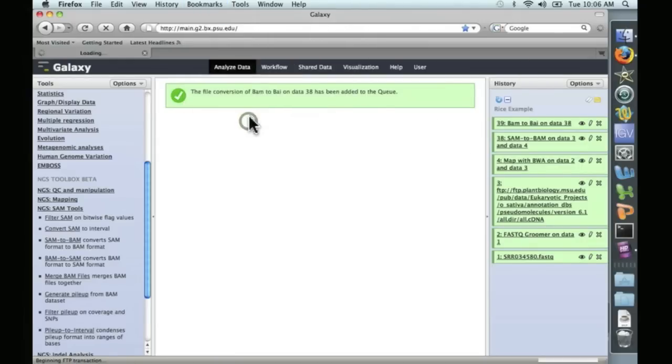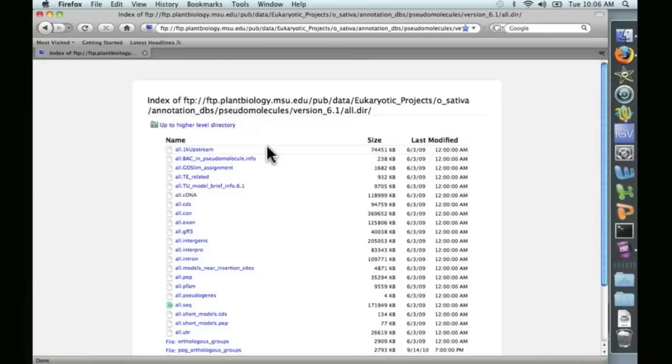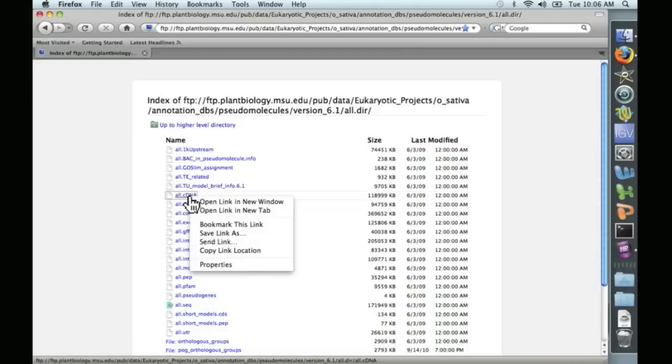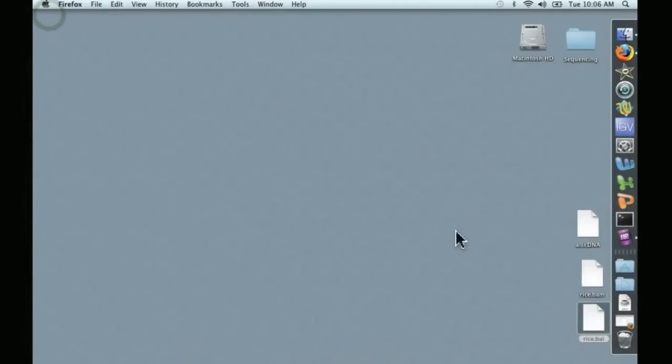Just to refresh your memory, this dataset came from an FTP server at the University of Michigan. It's the all cDNA dataset. So we could save this link as and take that data set to our desktop. I've gone ahead and already done that. So you have the all cDNA database here, the rice.bam file and the rice.bai file. And that's all we need to use IGV, and that'll be the focus of the next video.